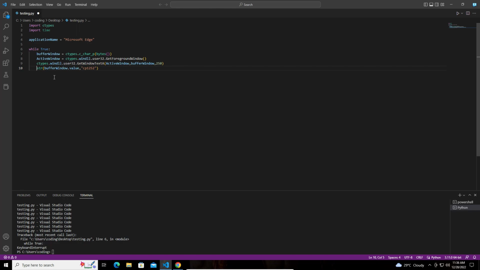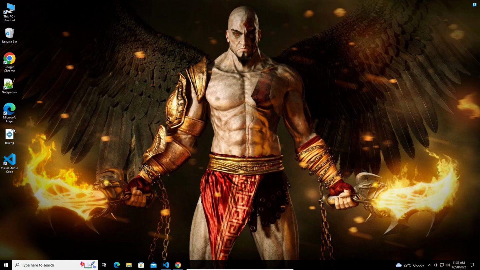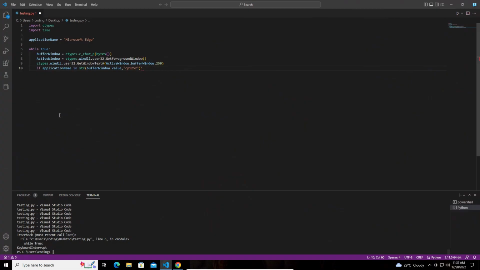Now we are going to check whether our mentioned application is in the current window or not. I am going to write if application name is in the current window. We are writing Microsoft Edge. So when the current window is Microsoft Edge, it will close it.